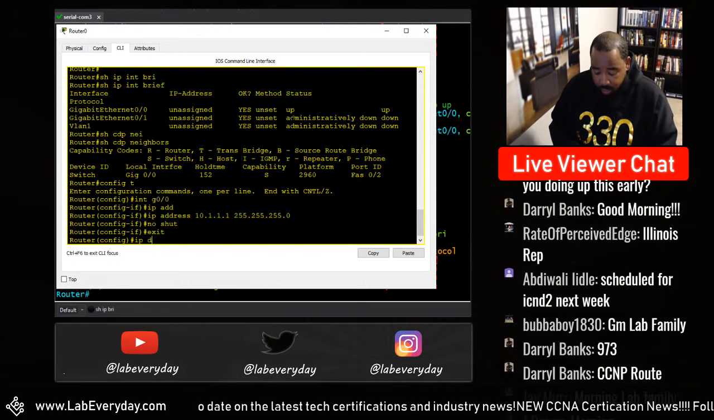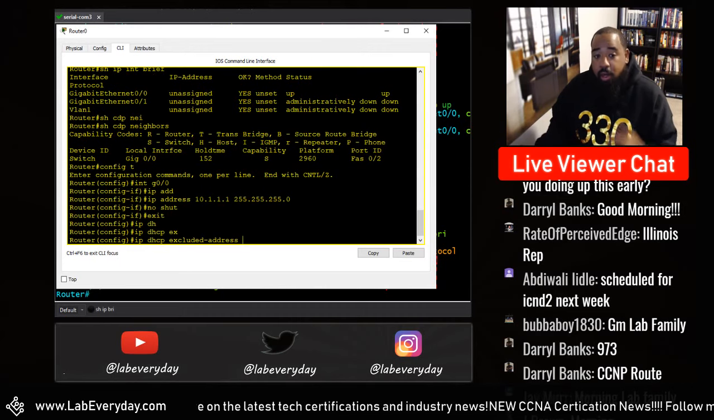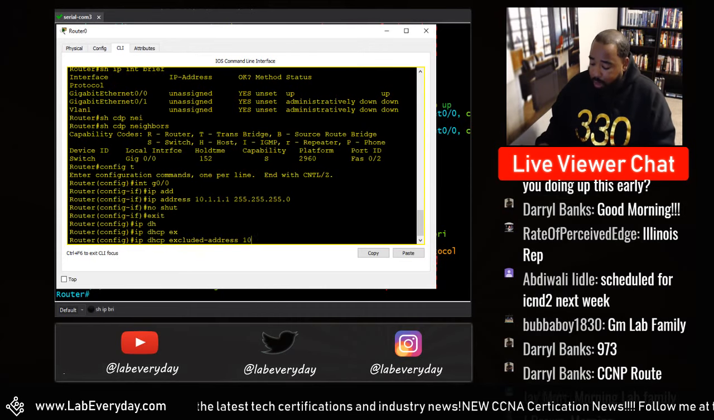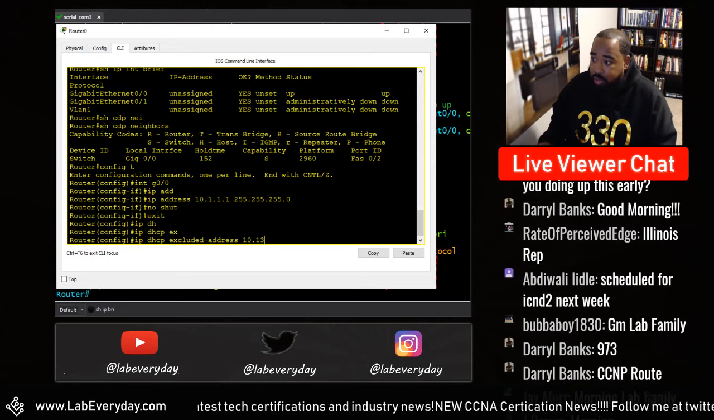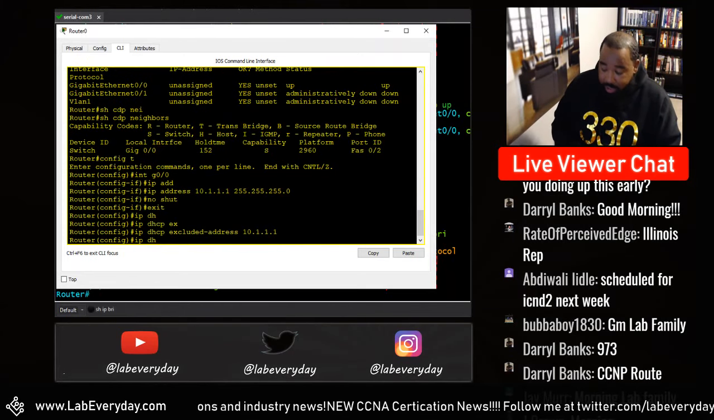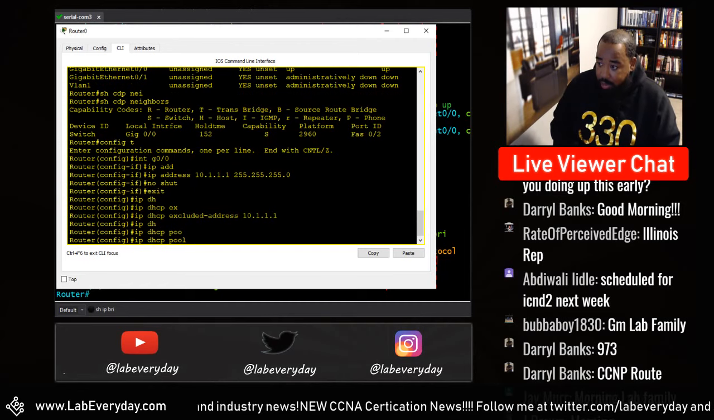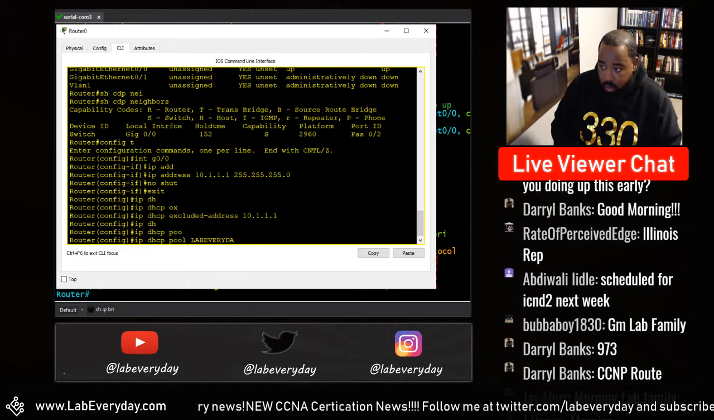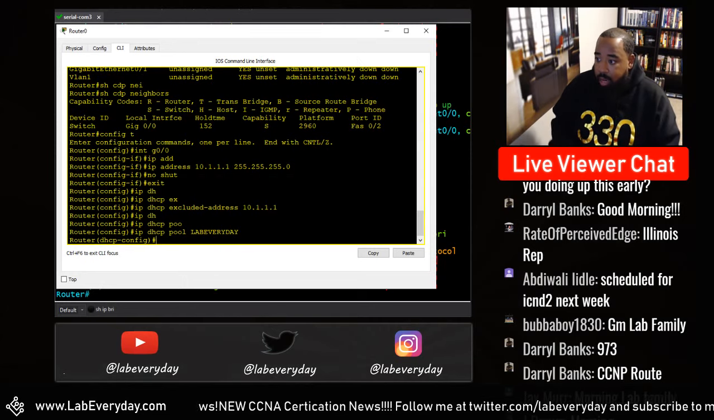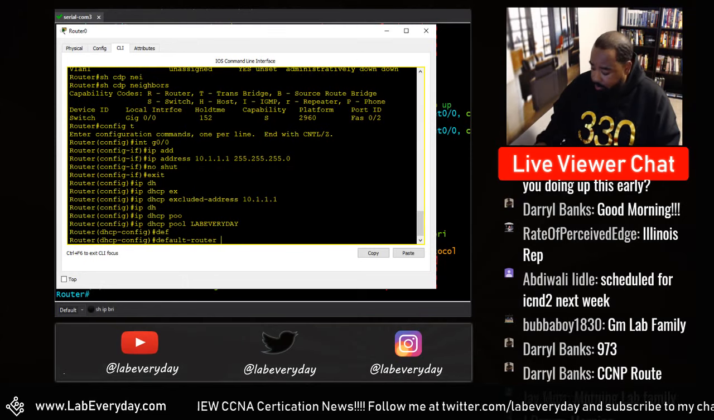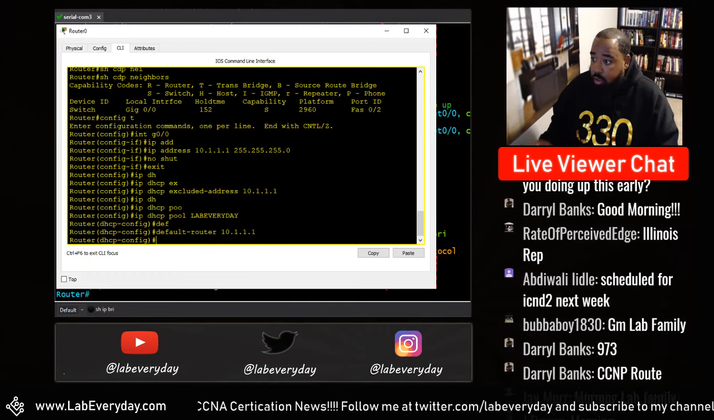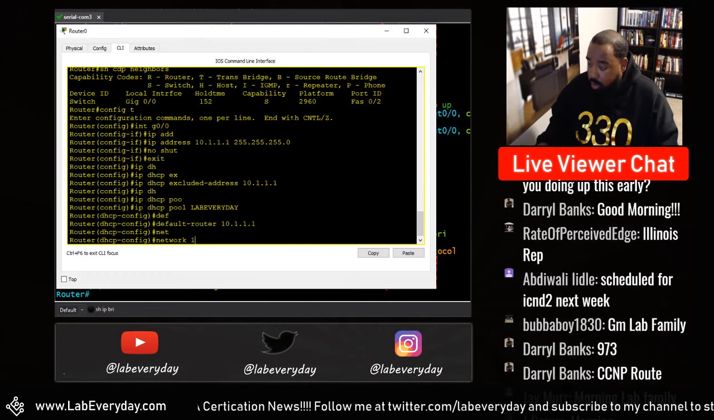So we'll do a DHCP exclusion because we don't want to assign a .1. The router will do that, so it'll assign its own IP address, and that's annoying. So you have to do the exclusion for that one IP address. And then we'll do the DHCP pool. We have to name it, and let's call this LabEveryday. LabEveryday pool, go in here, give it a default router. Boom, now we assign a network.